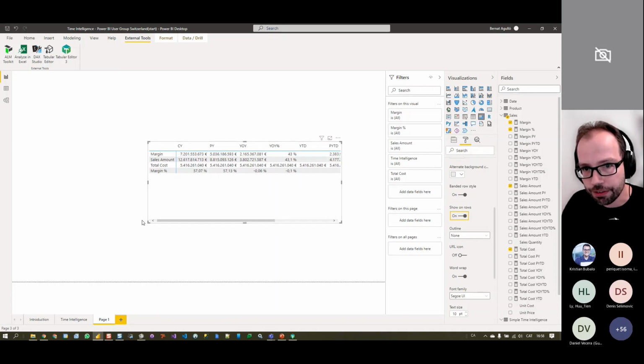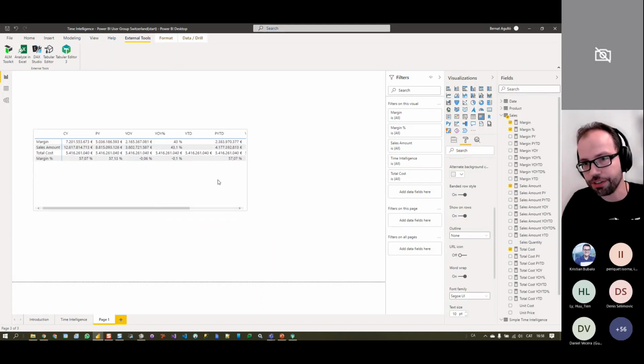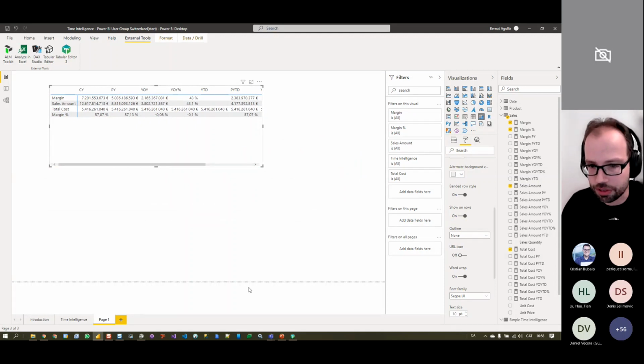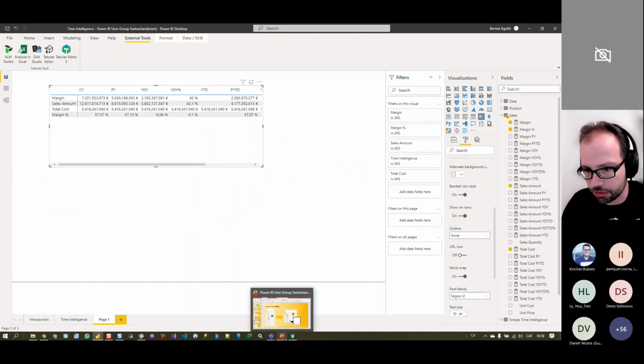If you look at the total cost, the total cost stays the same. It's not doing the trick. Normally, the most normal approach would be to add them in the calculation items.